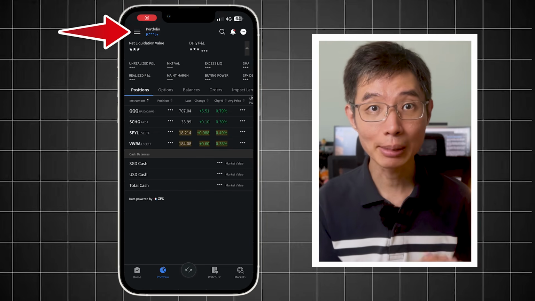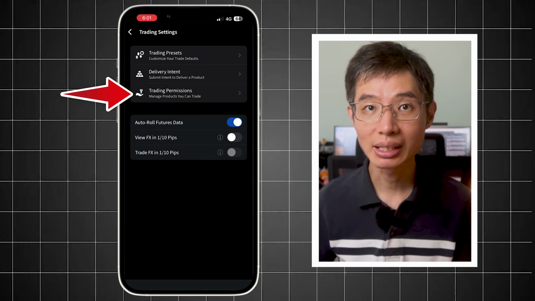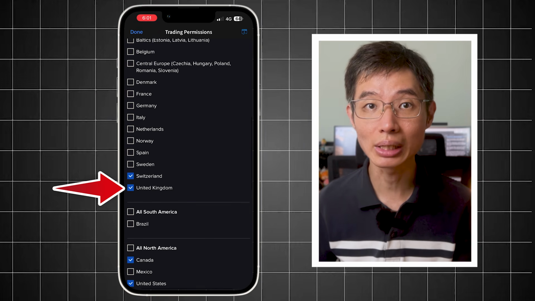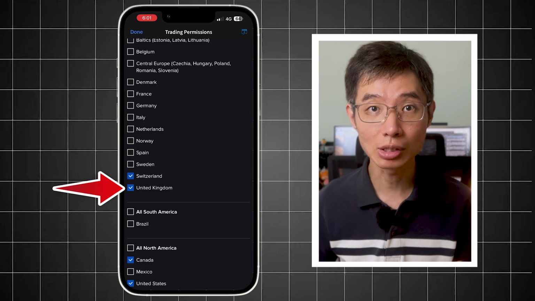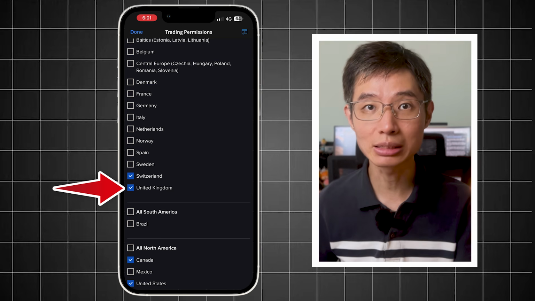Next, you need to enable two more permissions so that you can access other markets as well as invest in smaller amounts. So tap on the menu button again, Settings, Trading Permissions, and tap the Edit button under Stocks. Then scroll down till you see United Kingdom. Make sure it is ticked. This will allow you to trade Ireland domiciled ETFs such as CSBS, VWRA, and ACWD.